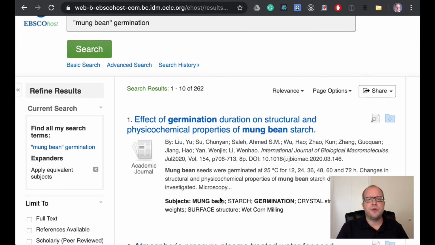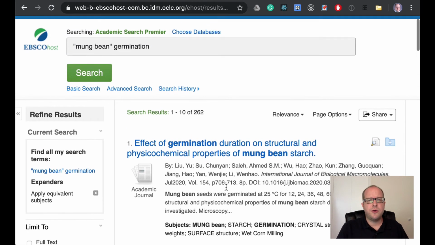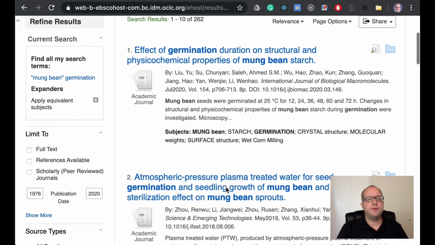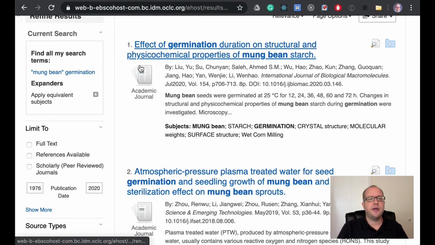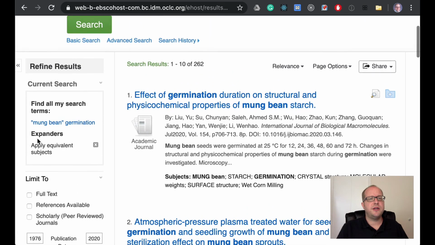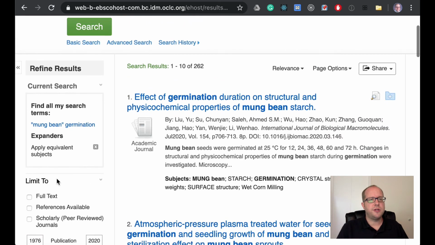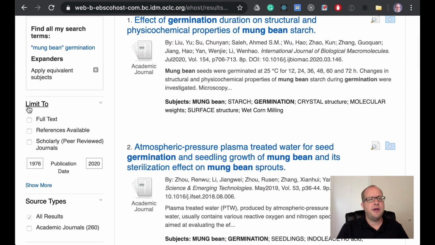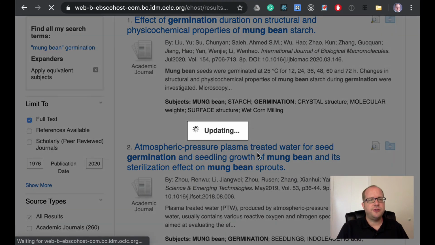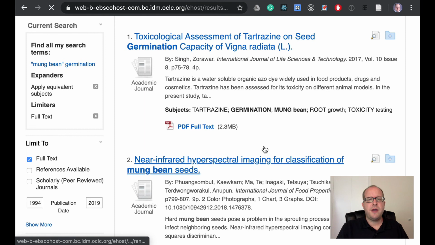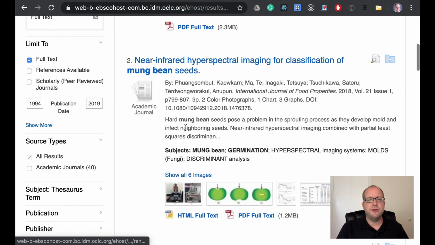One of the things to realize is that EBSCOHost doesn't automatically restrict to articles that you can get full text for. So you'll want to take a look at this refine results area down the left hand side, and you'll want to limit to full text most likely. And that way you get a link right there that you can download full text.